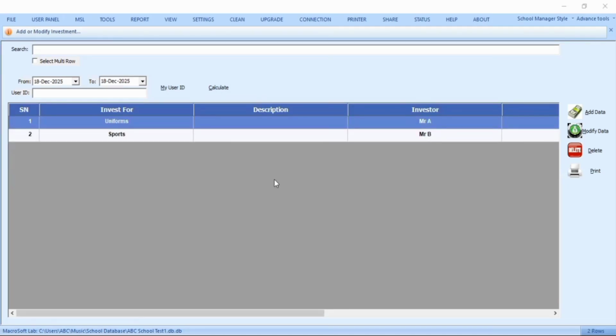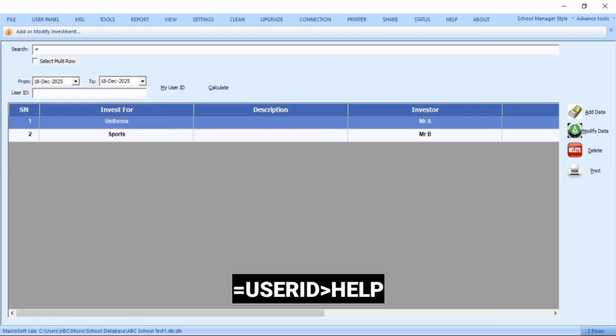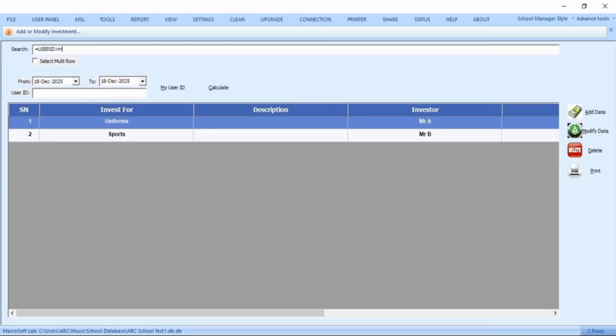To write your user ID, go to the search box, and type equal, and then type USERID, and give the greater than sign, and then type HELP, it will write your user ID, in the search box.